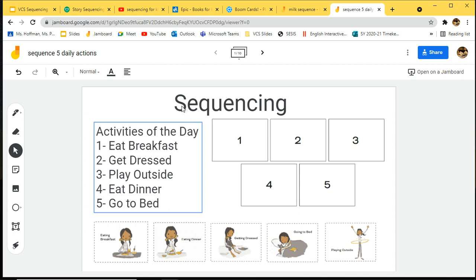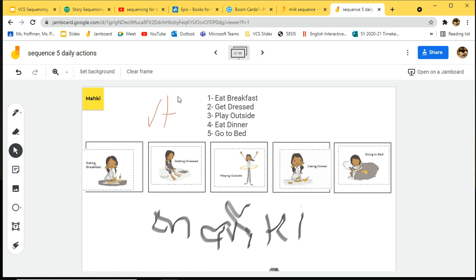Here's another sequencing activity with 5 steps. And we talked about the activities of the day. 1, eating breakfast. 2, getting dressed. 3, play outside. 4, eat dinner. 5, go to bed. And this student, Makai, was able to move the pictures to place them in the correct order.